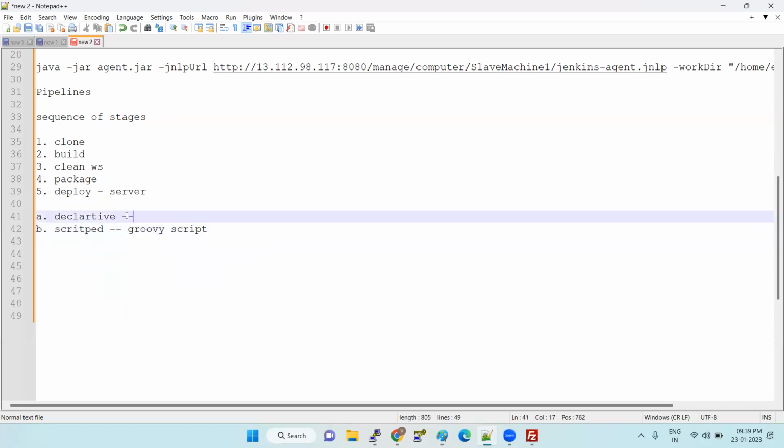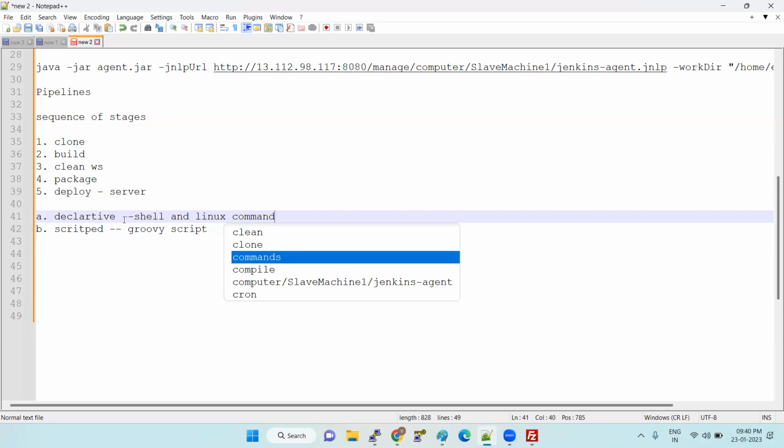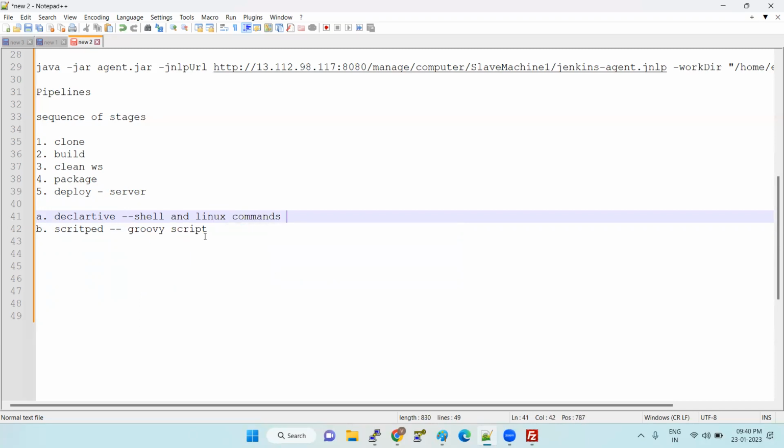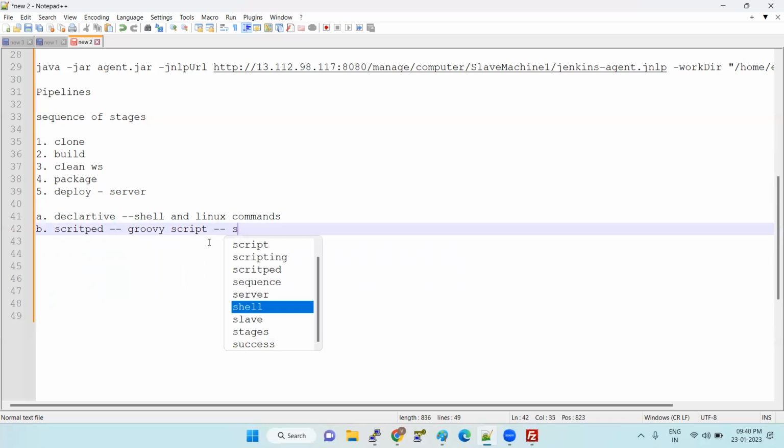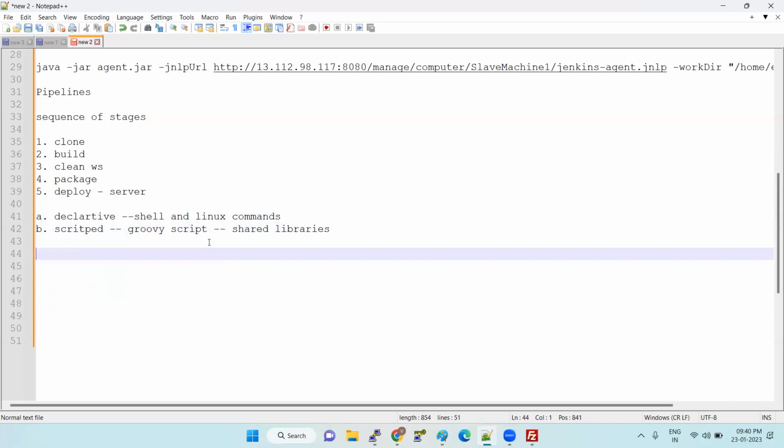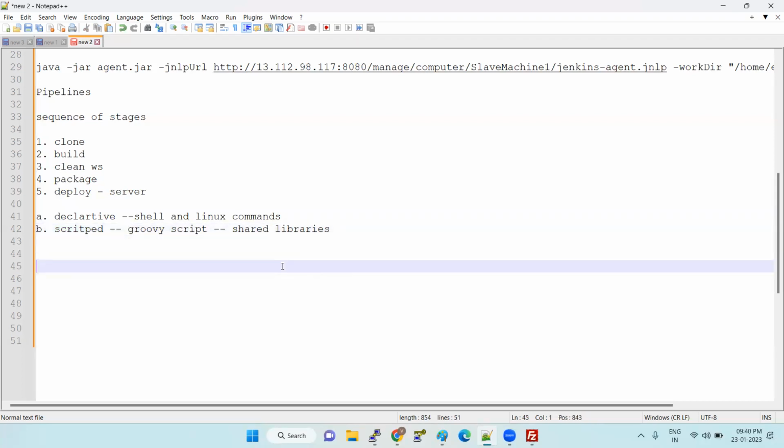Declarative pipeline is a combination of shell and Groovy script. Declarative pipeline is very easy when compared to the scripted one. The scripted one contains something like Groovy script, and they will talk about shared libraries. The declarative pipeline contains scripting like shell scripting.